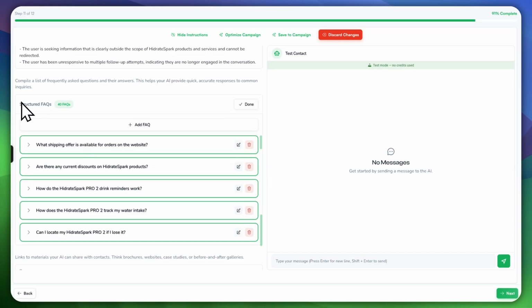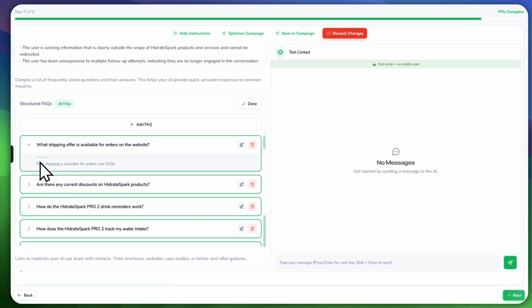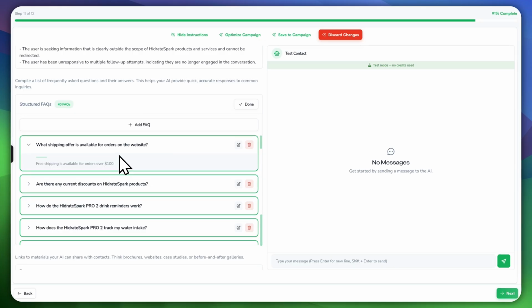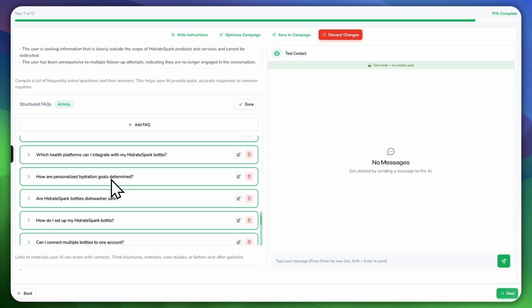And then we have the structured FAQs. So here, what shipping offer is available for orders on the website? You can see the answer by clicking on this button, and this is the answer that the AI would basically give. Now, if there are any FAQs that you think are missing and you'd want to add one, click here and add FAQ.